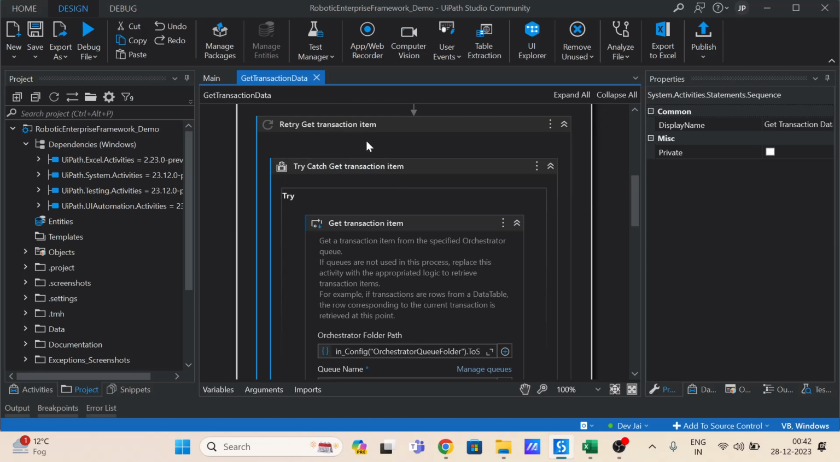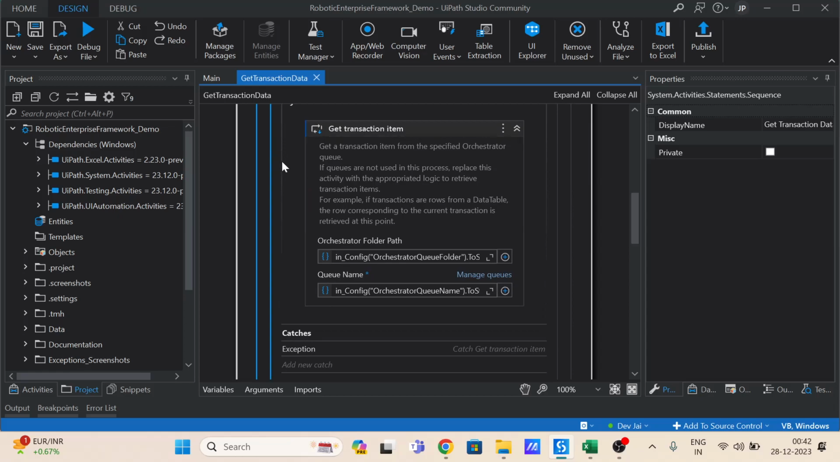And now inside of retry, we have a try catch. See guys, that's why I was saying that the REFramework is the best known exception handling and logging mechanism template, which is used by industry experts as well. Okay. So now inside the try section of this, we have a get transaction item. Now it's saying that get a transaction item from the specified orchestrator queue. If queues are not used in this process, replace this activity with the appropriate logic to retrieve transaction items.